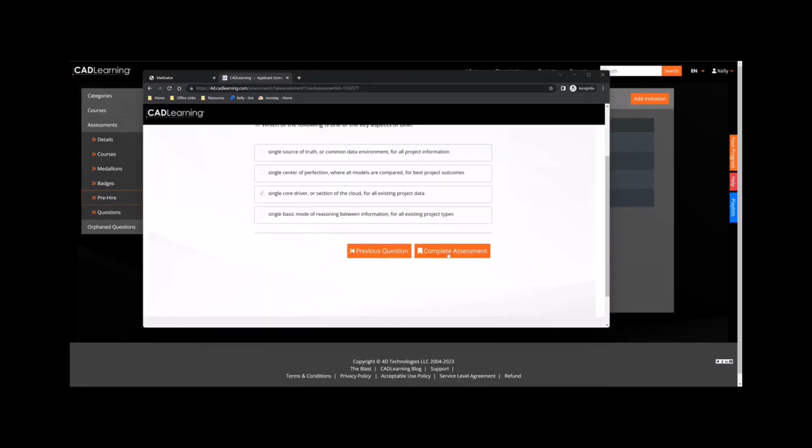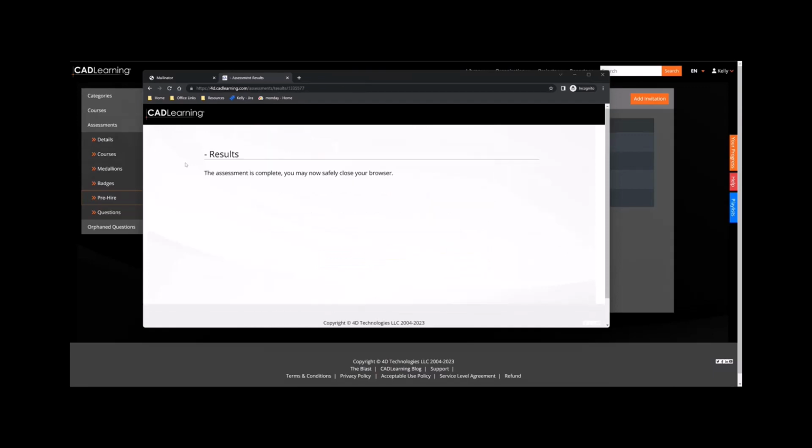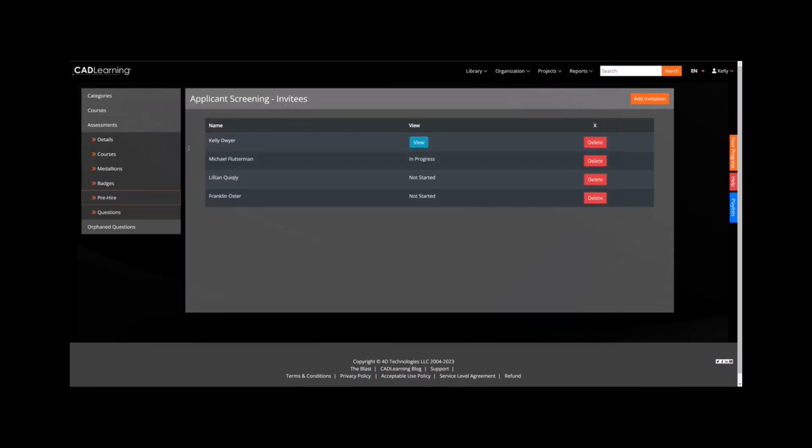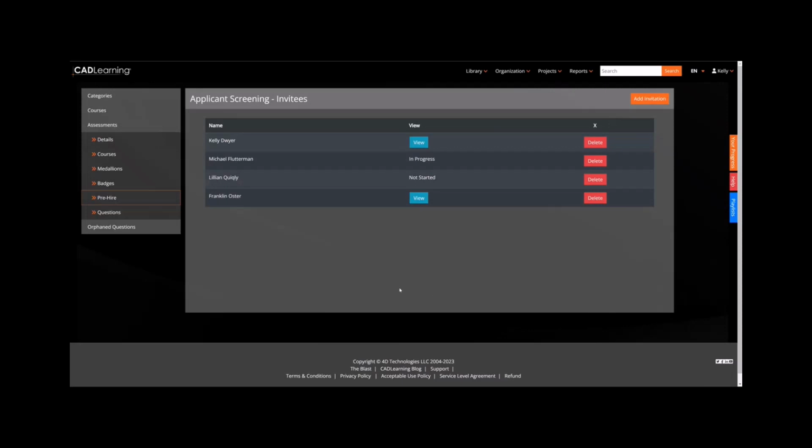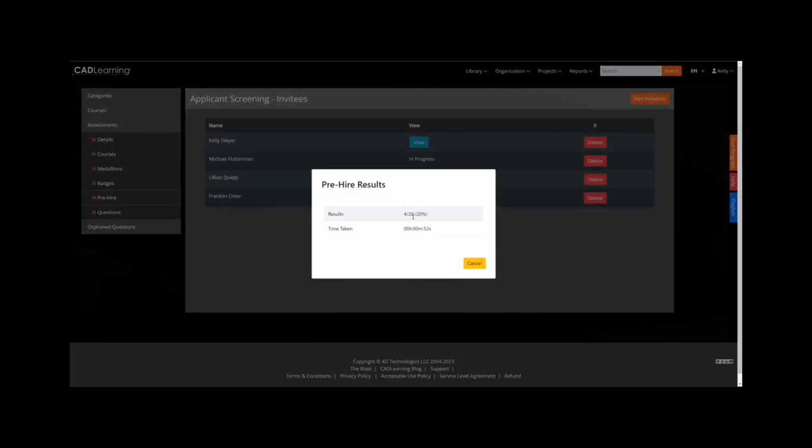If they do get to the end and they complete, notice how they don't get a score. It just tells them to go ahead and close their browser. So we're going to close that out. They don't get to see the score. Only you get to see the score. So from here, I've just refreshed the screen, and you can see that Franklin finished, and we can view his results right here. Four questions correct, and it took 52 seconds.